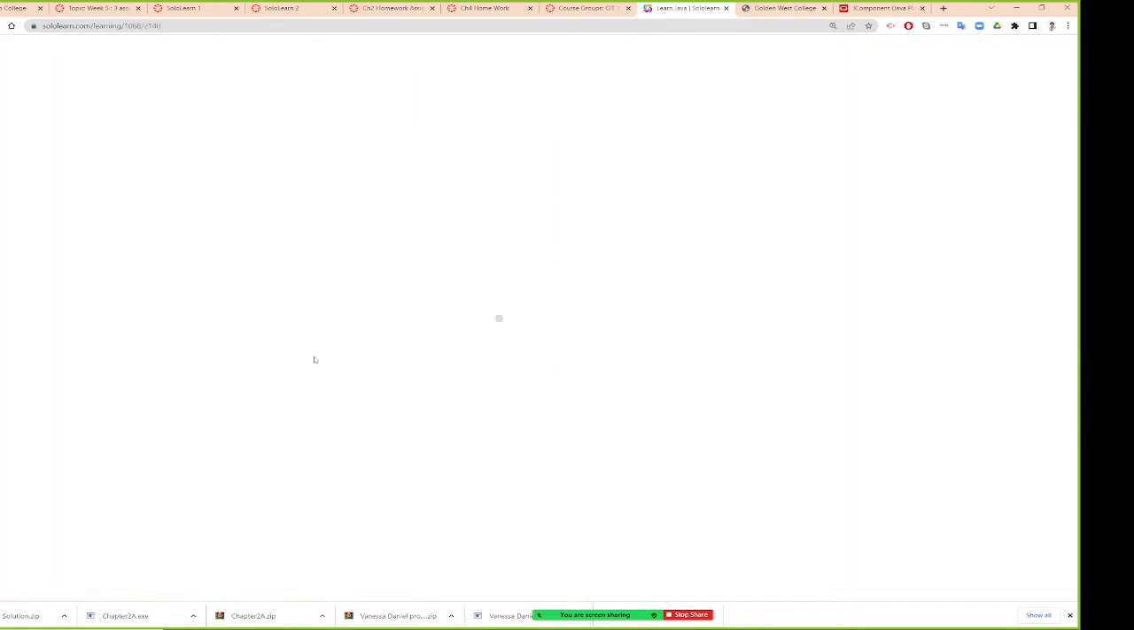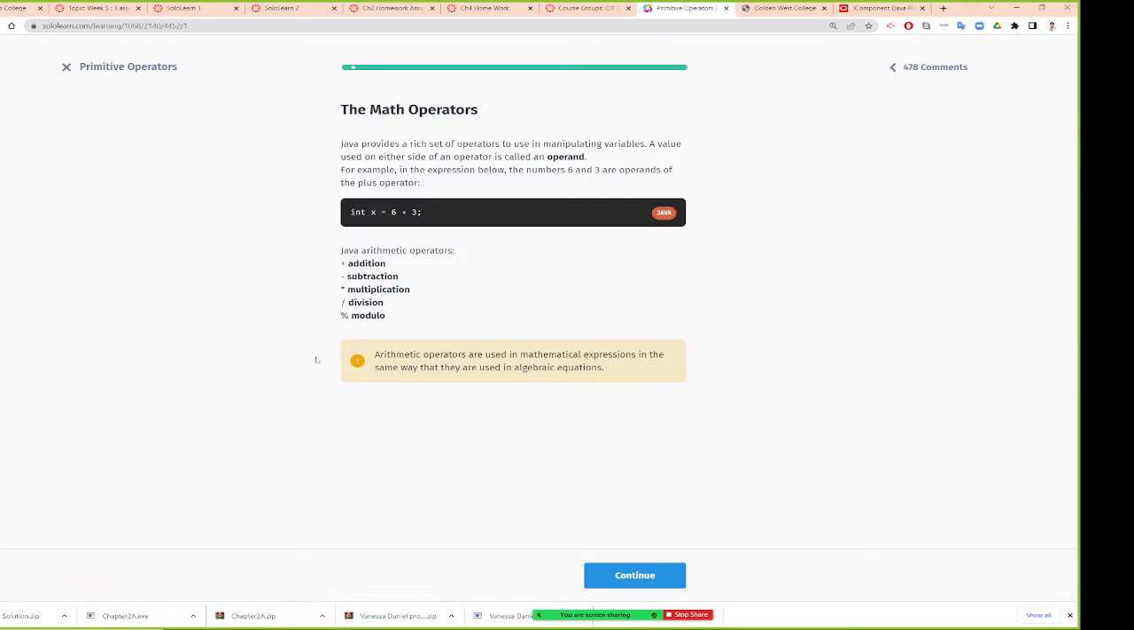I want to do 5.1 right now. At 5.1, we're coming back to Java, which provides a rich set of operators to use in manipulating variables. A value used on either side of an operator is called an operand. These operators are like your mathematics: plus, minus, times, divide. The only new thing is modulus, the percentage sign. Arithmetic operators are used in mathematical expressions in the same way they are used in algebra expressions.